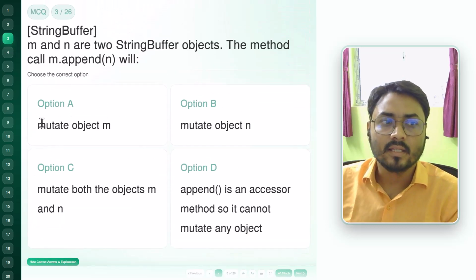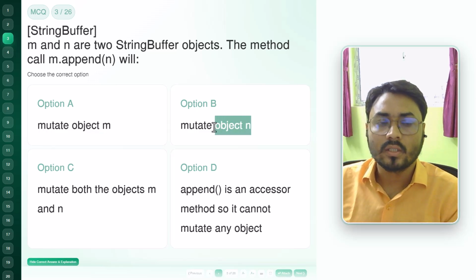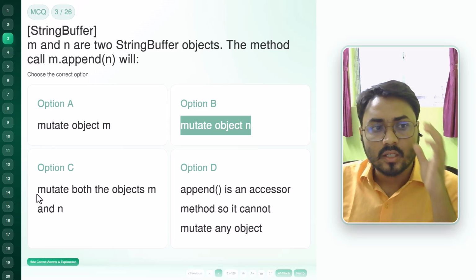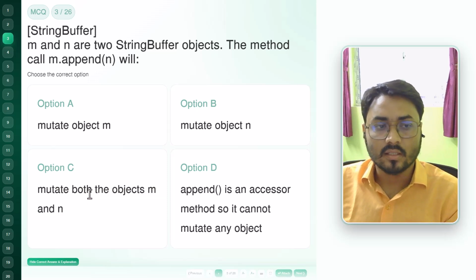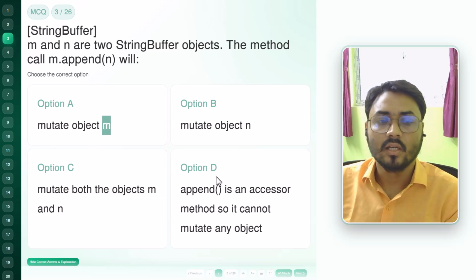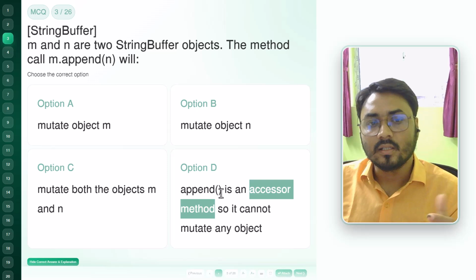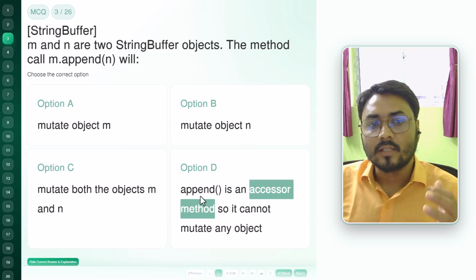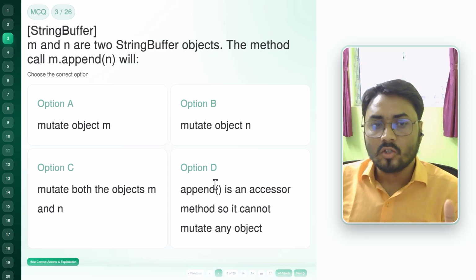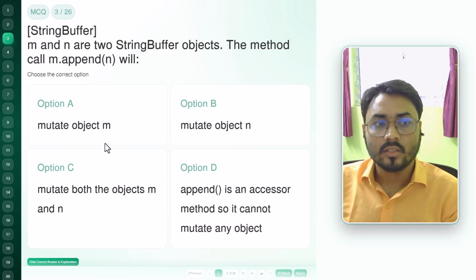Option A is saying mutate object m, which is the correct one. Mutate object n means it will change the data of the n object, which it does not. Now we have option C, both objects m and n mutated, so that is not correct. We already said that only m is changing. And option D, append method is an accessor method. We already discussed that it is not an accessor method. The append method is a mutator method, so it can change the object m. But option D is saying a different thing: append is an accessor method, so it cannot mutate any object, which is a false option. That is why option A is correct.